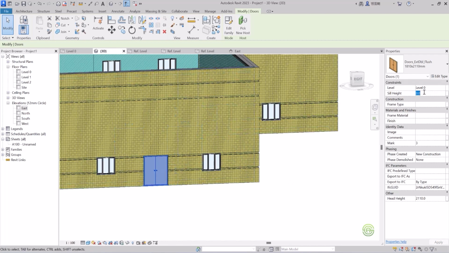And also you can change the sill height. If you want to give the sill height above 300, so your plinth level is at 300, then just press enter with the sill as 300. Now see, the door has moved around 300 above the base. So like this you can change the level of the doors. Let's keep it at 0 itself.